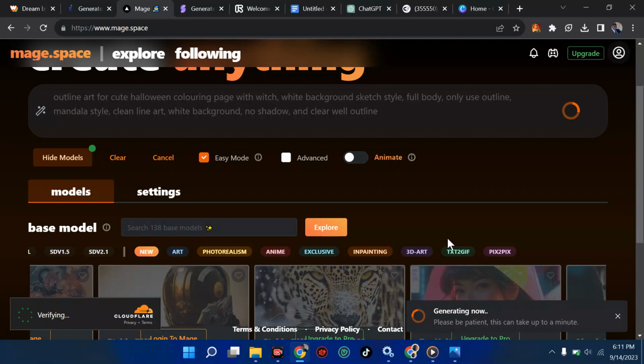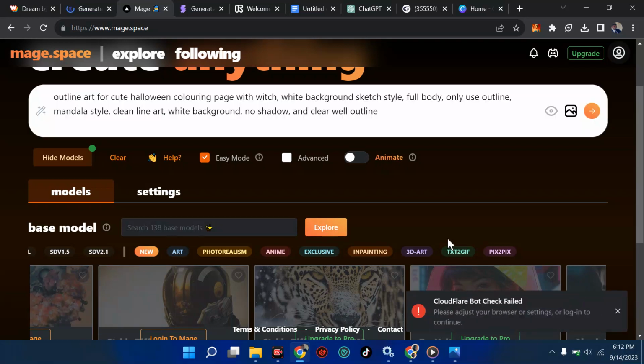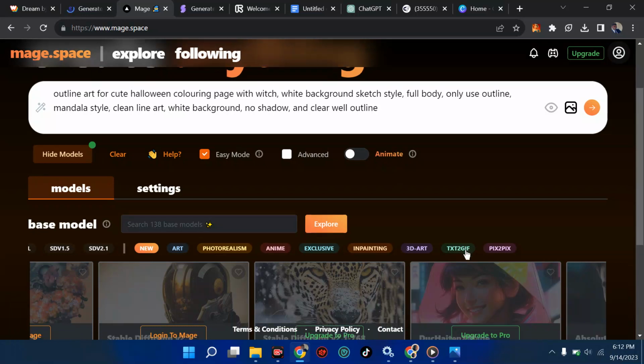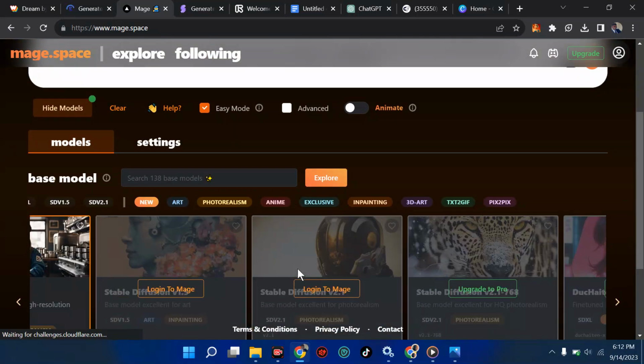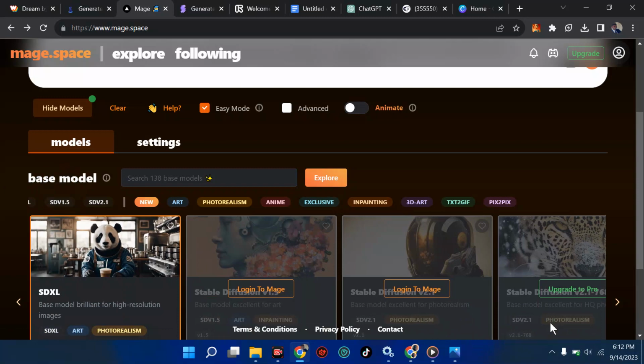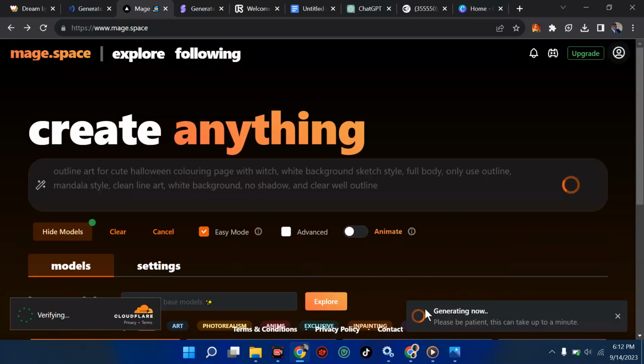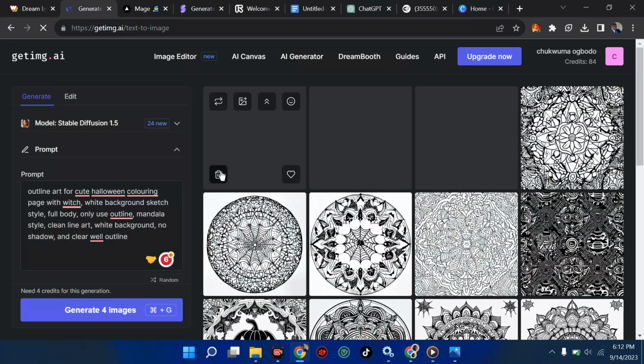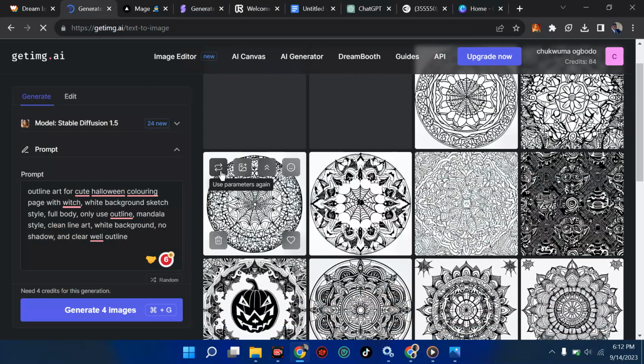All right, so this is what we have and it's still loading. Let's see what really comes up from here. We just have to be patient a bit. You can see from here we have generating now. Let's go back to the first one. Okay, wow, we have lots and lots of beautiful ones that have been created. We can pick all these.